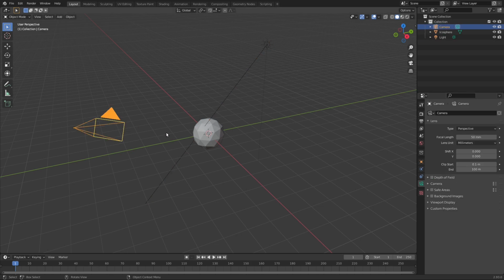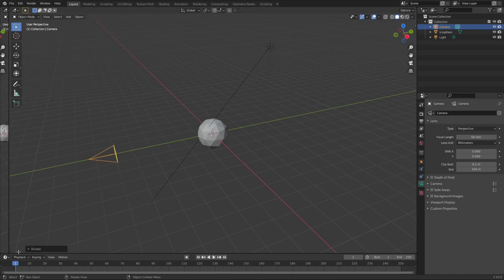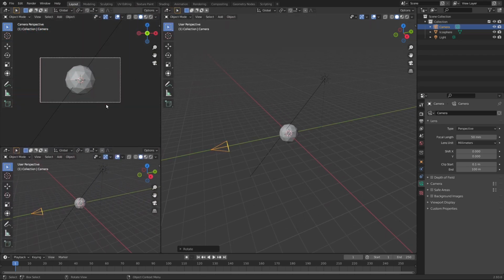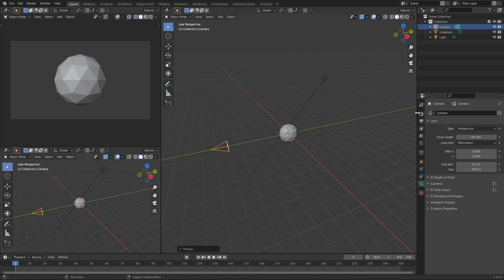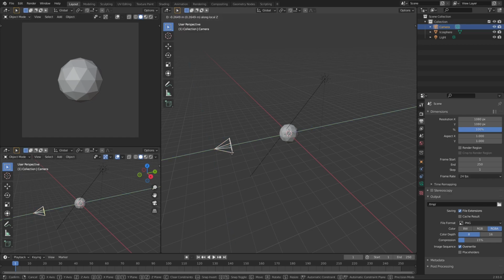Then select the camera and reset its rotation with Alt R and location with Alt G. And move it a little bit on the Y axis and rotate it by 90 degrees to point straight at the ball. I like to use this kind of layout for making this thing. Then copy the vertical resolution to horizontal as well to make it a square image, and dolly the camera a bit to make it closer to the ball.